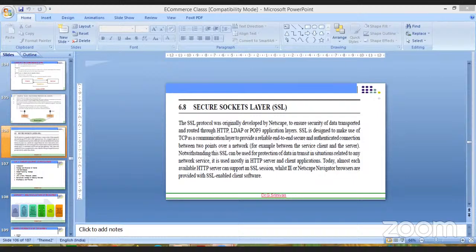Today we are going to discuss. In the last class, we completed some protocols. So today we have two leftover concepts, two protocols. One is SMTP, Simple Mail Transfer Protocol, and the other, related to security, is the Secure Socket Layer, SSL. We are going to discuss both of these in today's class.